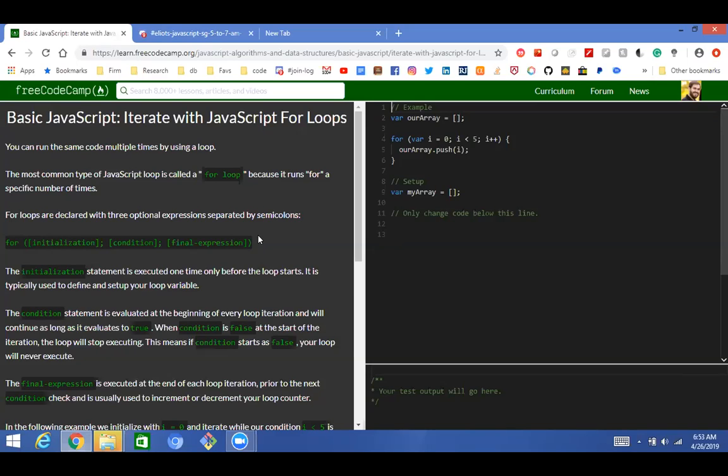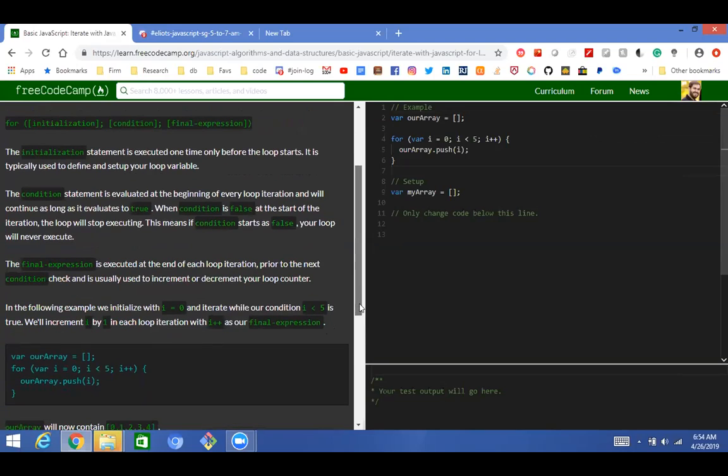The initialization statement is executed one time only before the loop starts. It is typically used to define and set up your loop variable. The condition statement is evaluated at the beginning of every loop iteration and will continue as long as it evaluates to true. When the condition is false at the start of the iteration, the loop will stop executing. This means if the condition starts as false, your loop will never execute. So you have to have a true condition for the for loop to begin. The final expression is executed at the end of each loop iteration prior to the next condition check and is usually used to increment or decrement your loop counter.